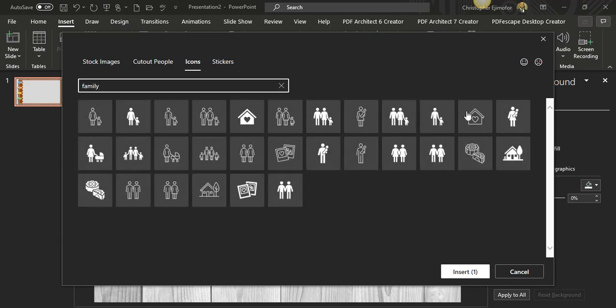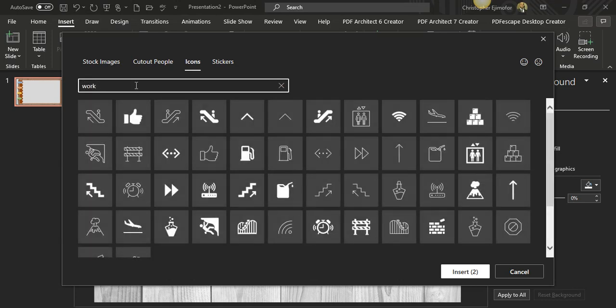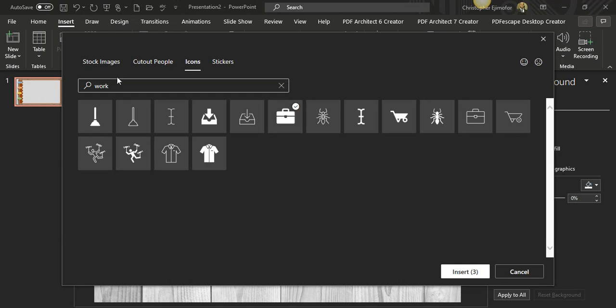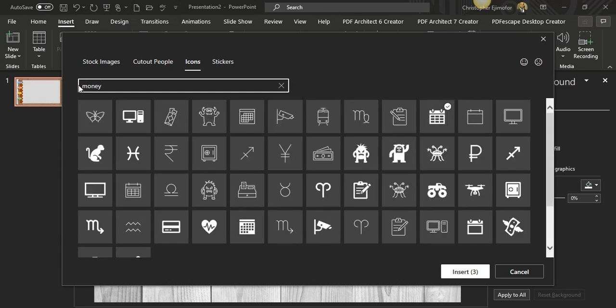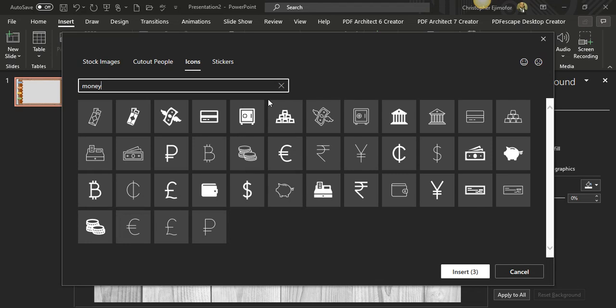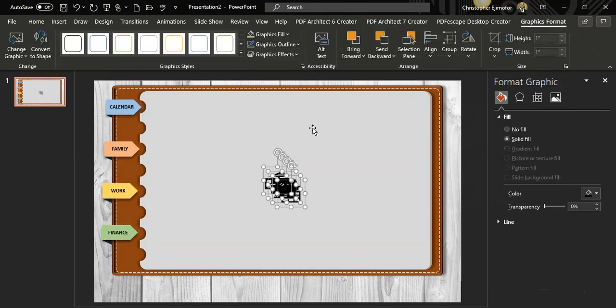We chose this. Next one is work, and we chose this. Next one is finance, so I'll just say money, and I think we chose this. All right, so you're going to insert 4, just click on that. They're all going to line up here, and you just pull them apart.